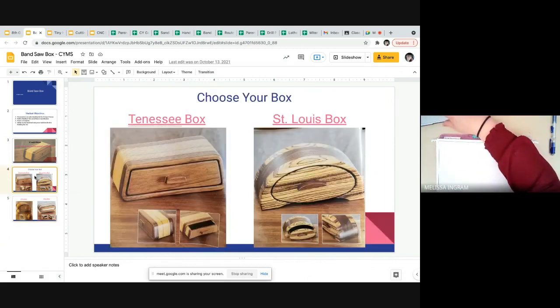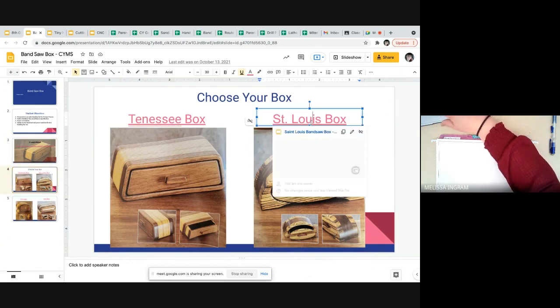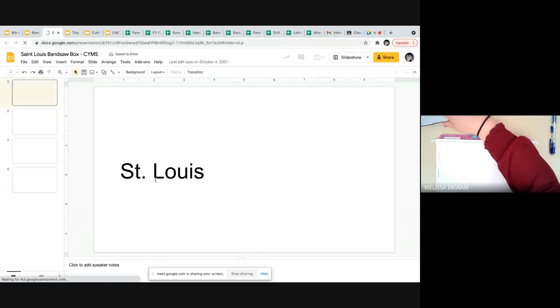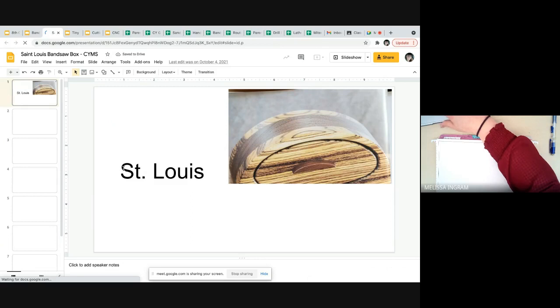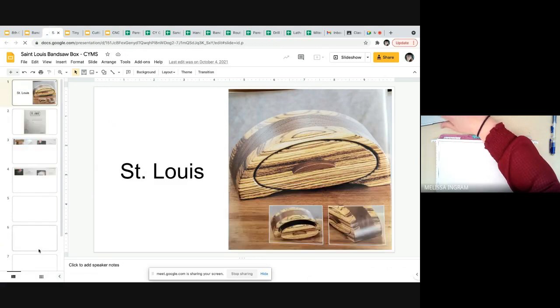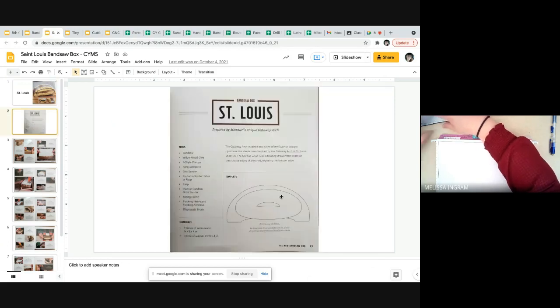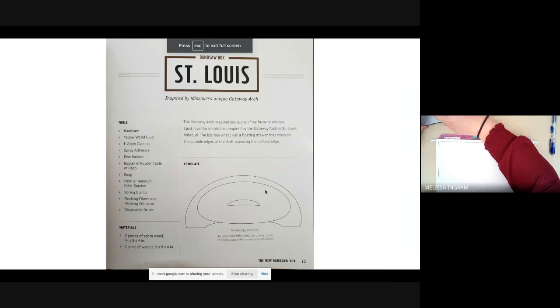Once you figure out which box you want to do, the example I have is the St. Louis, I will click on that title, and it takes me directly to the plans for the box that you choose. And pretty much all of your plans are in this slideshow. You'll be working off of this slideshow for your instructions. The page that we're going to start with, however, is this one right here. And it shows you your dimensions, the tools that you're going to need, and your materials.